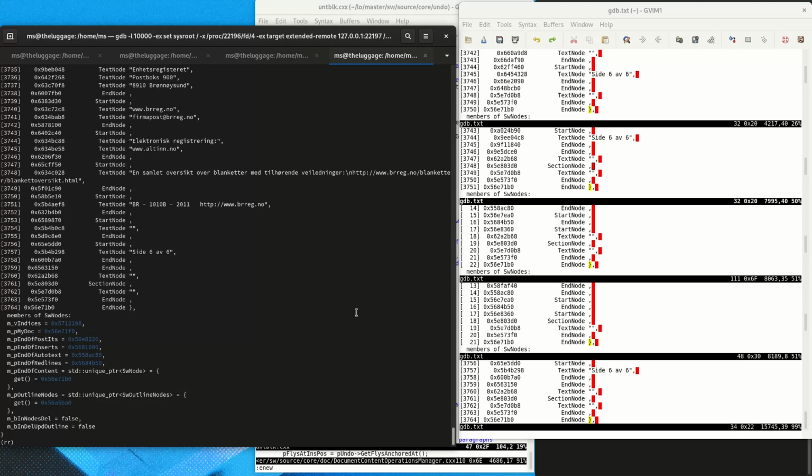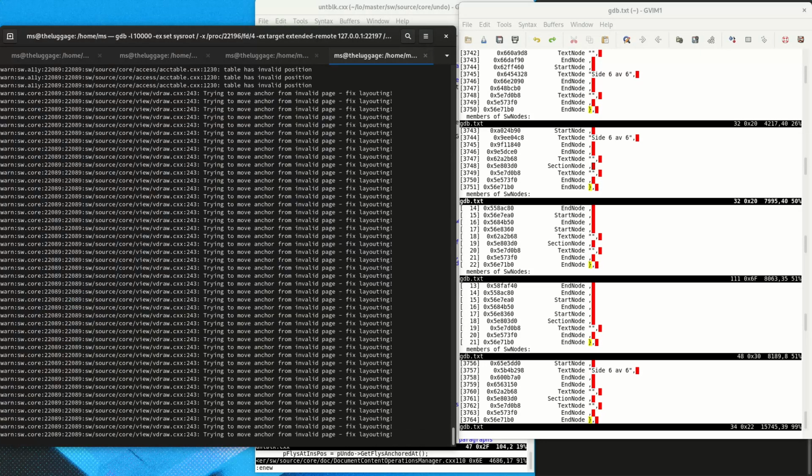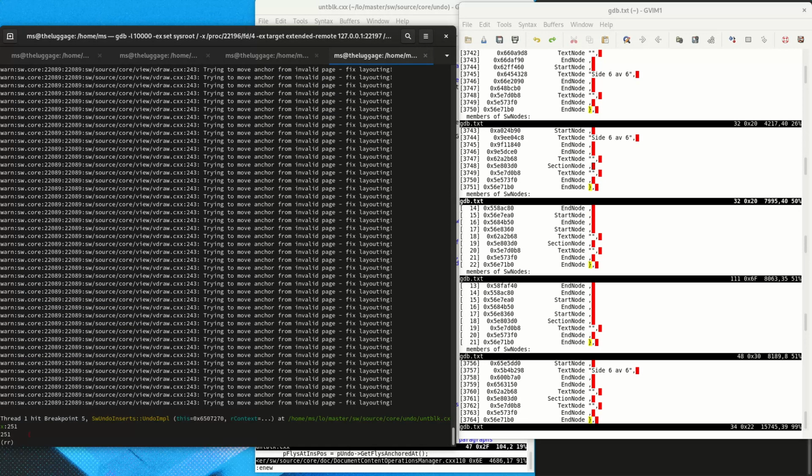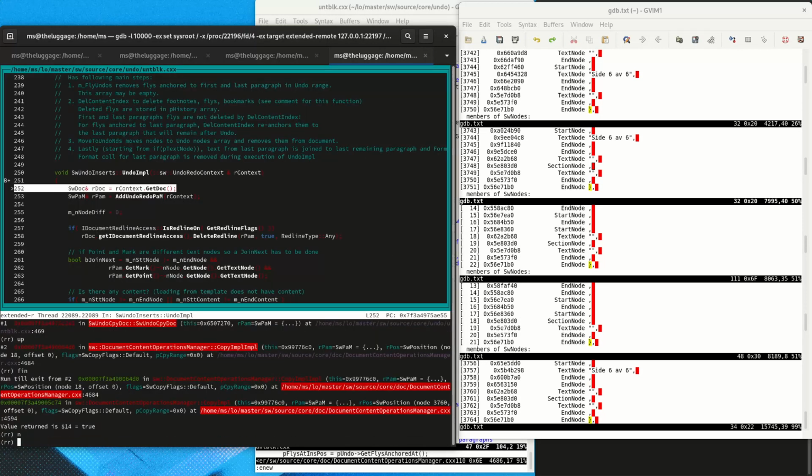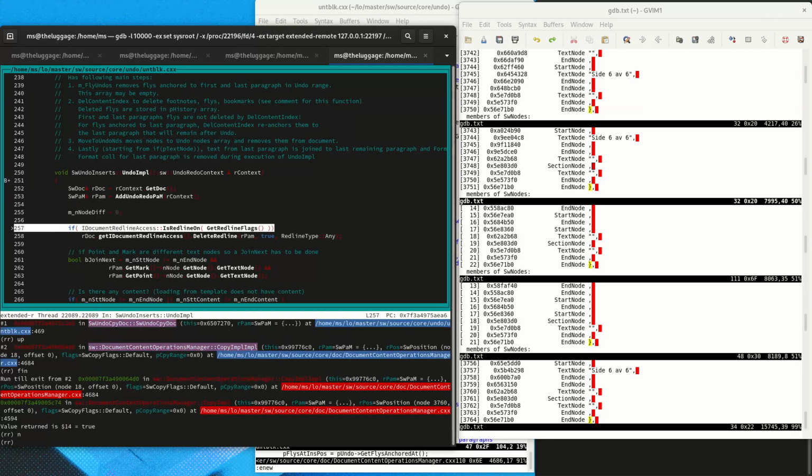Now we continue until the time when the undo of the paste is executed, so that we can have a look at what is going on there. And we step through the code.